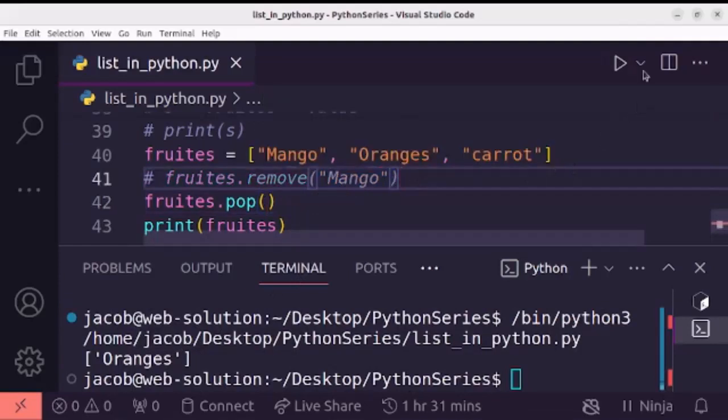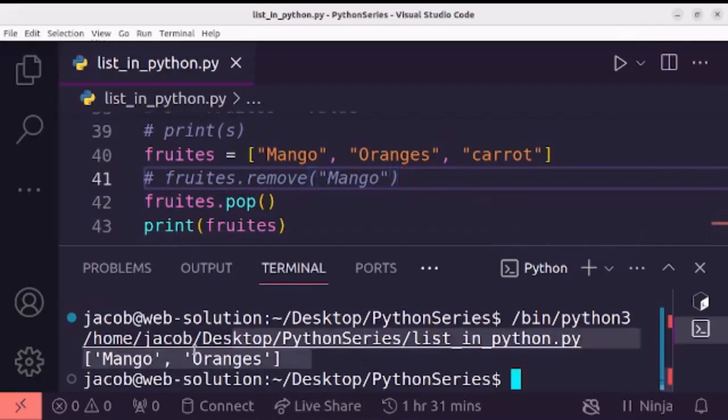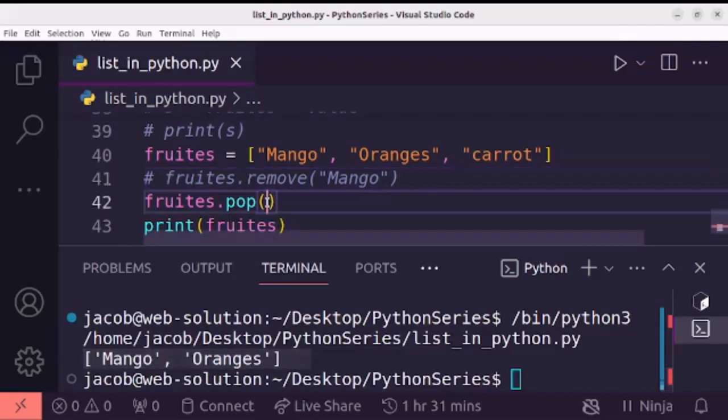So let me comment that out and run the code again. You can see that it has removed carrot. We are left with mango and oranges. But you can also provide the index when you are using a pop. So let's say we're at index 2. We want to remove the item at index 2, for example. So we run it, and the carrot is gone again. We can also specify index 0, and then the mango is no longer there.